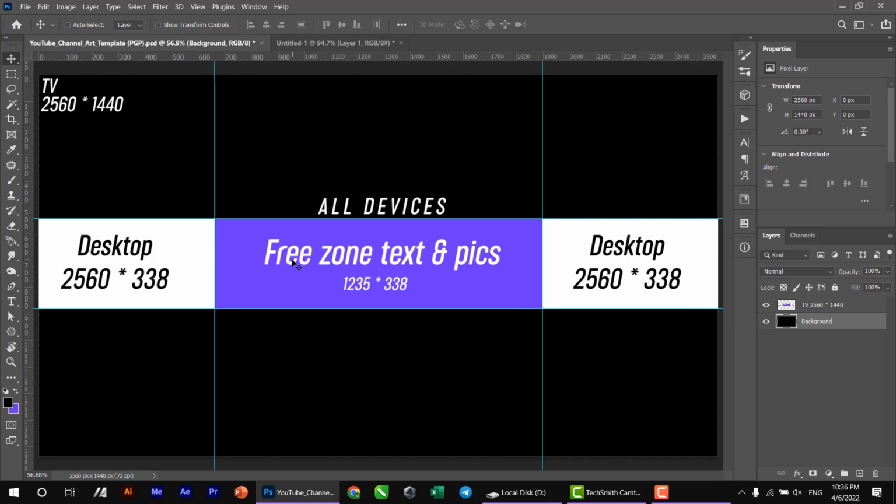Alright, so here we are in Photoshop, and all we need to do to create a banner for your YouTube channel is to know what exactly the size is. And you need to know where exactly you should put the picture and the subjects inside the banner. So all we need to do is to know that the free zone of the picture or the text or whatever you want to put in your banner is this number in the width and the height.